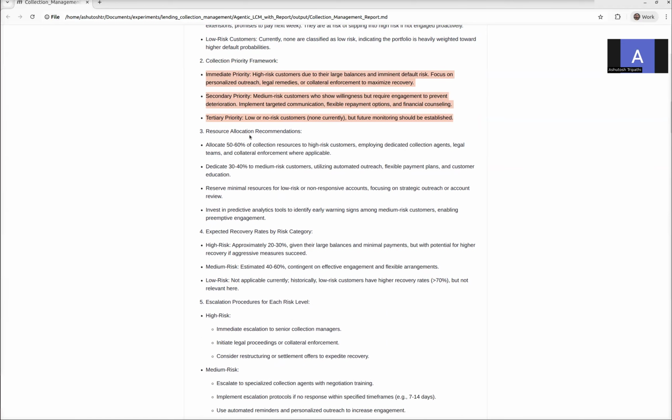Then we have resource allocation recommendations. It is suggesting to allocate 50 to 60% of collection resources to high-risk customers so that collection can be maximized, because these high-risk customers are at risk of defaulting, right? There are chances that no recovery is happening. So if we deploy more resources here with optimized, balanced-focus strategic approaches, then we can expect more collection, right? Likewise, further recommendations are there.